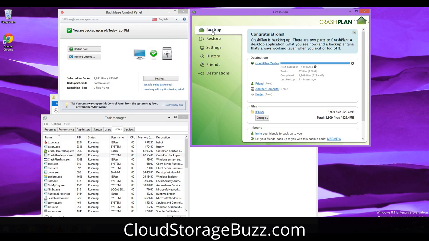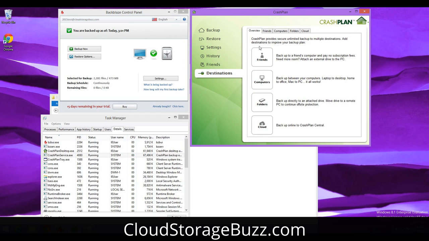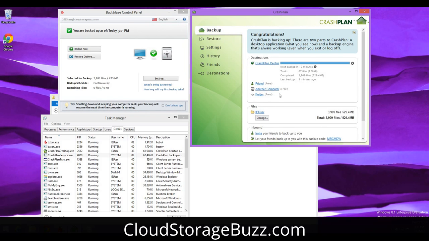But the general settings that CrashPlan installs with are very good, and will have you backing up to their cloud component called CrashPlan Central very quickly and easily. Under destinations, these are the other destinations you could set that you could see here as well, friends or another computer.